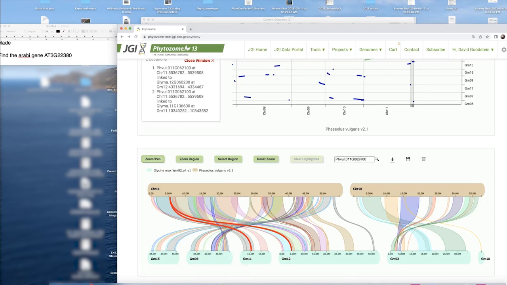Because the gene ID is in the search box, it's going to highlight the gene pair in Phaseolus and soybean, and that is in fact what we have here. You can see that a single gene in Phaseolus is reflected in two different positions in soybean, on chromosome 11 and chromosome 12.